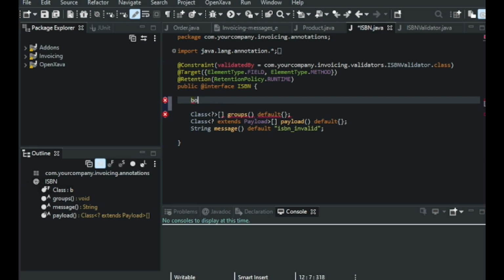So we write boolean search default true. So this is to activate or deactivate a web search on validate.